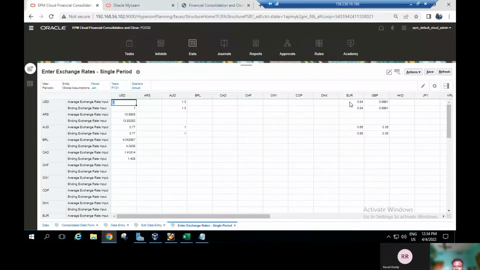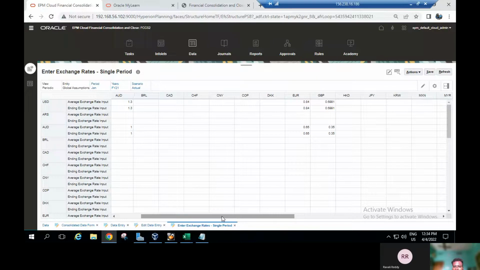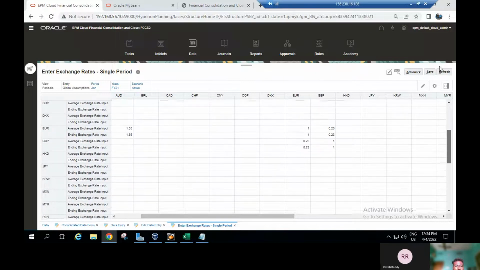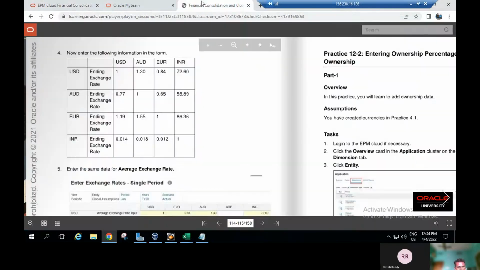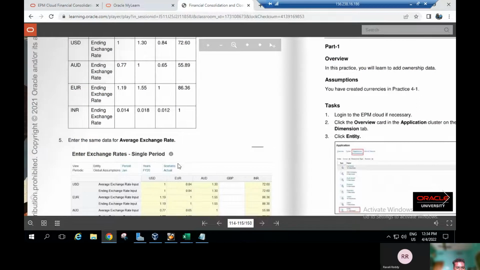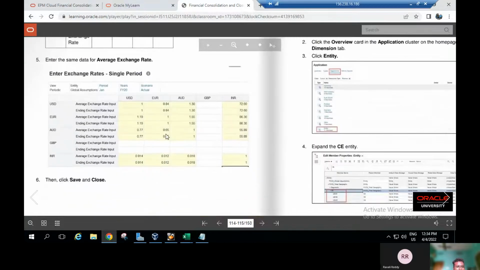See, coming to EUR, 0.84, and for the average exchange rate also I can do it like this only. That's the process of adding members to the particular exchange rates. And coming back to the documentation, after that enter the same data for the average rate. Okay, after that enter exchange rate single period. Yeah, that's the process of what we have added for the particular members in this form.